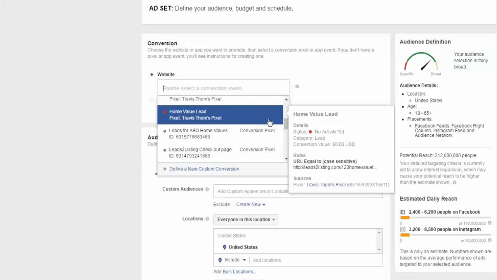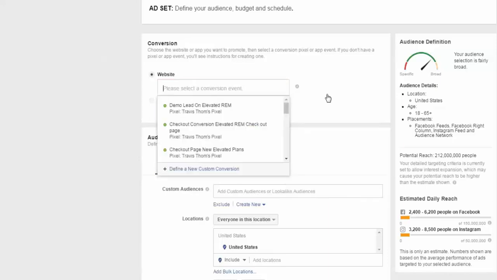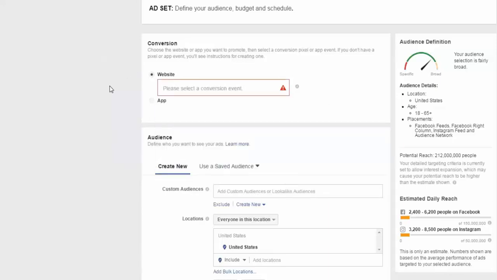Essentially, there's no activity yet. And that means a few things. One, it takes about 24 to 48 hours for it to really get turned on, from that red to green. So if you see that, don't worry, just give it a little bit of time and it will then turn green and be ready for you to create.